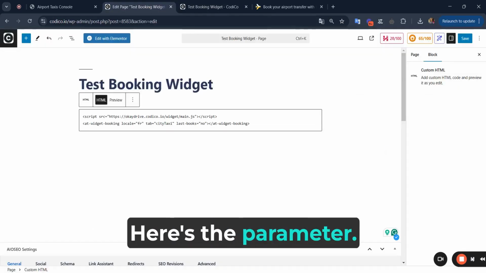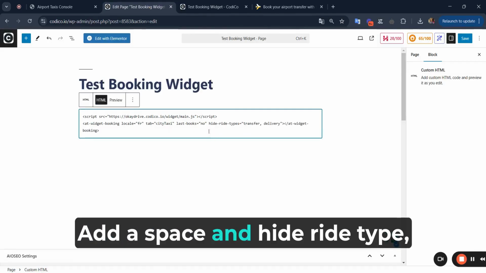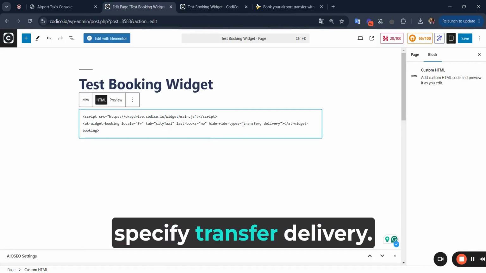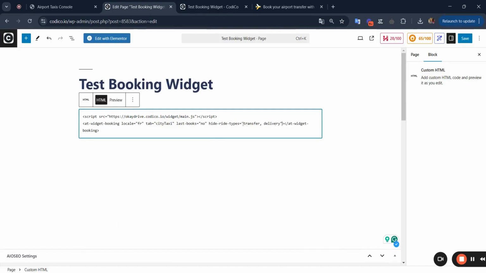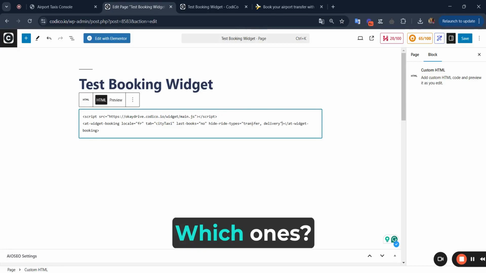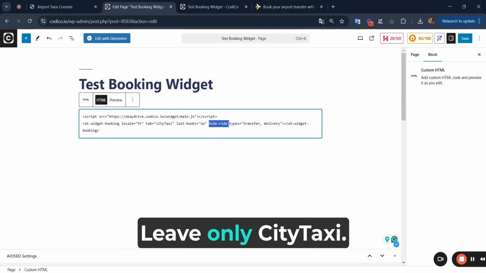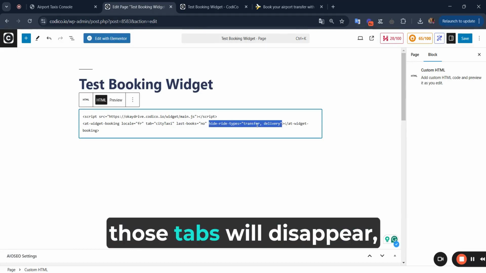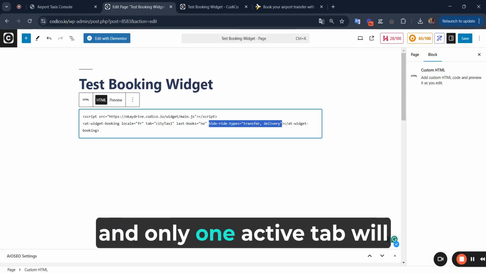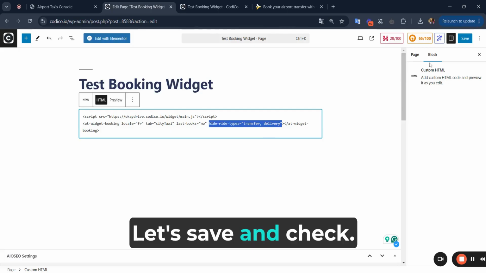Here's the parameter. Add it to the widget. Add a space and hide ride type. Specify transfer, delivery. We say hide ride types. Which ones? Transfer and delivery. Leave only City Taxi. Here's the parameter added to the widget. After this, those tabs will disappear and only one active tab will remain, which is your City Taxi. Let's save and check.